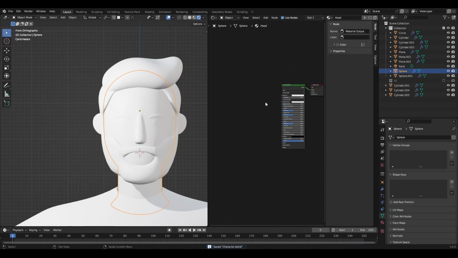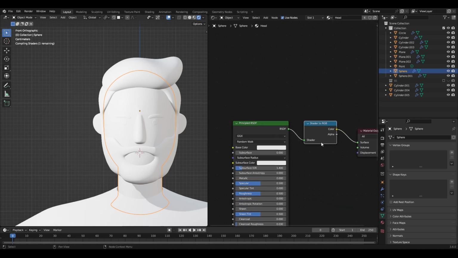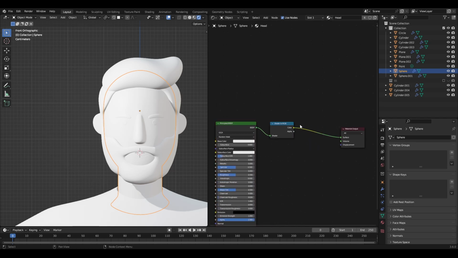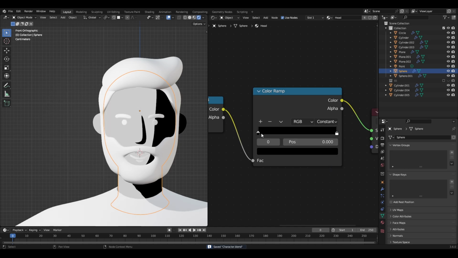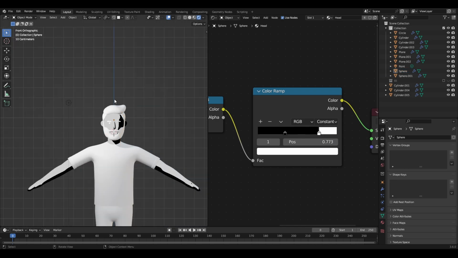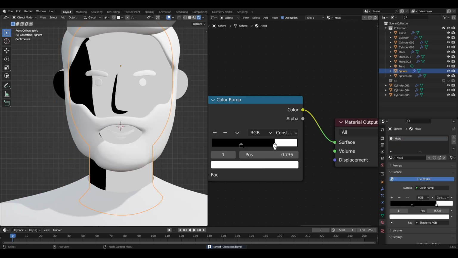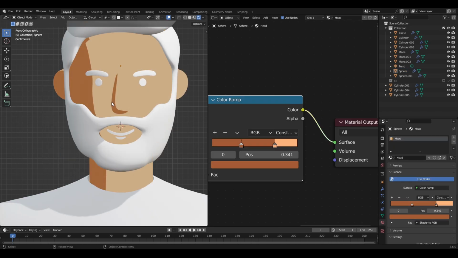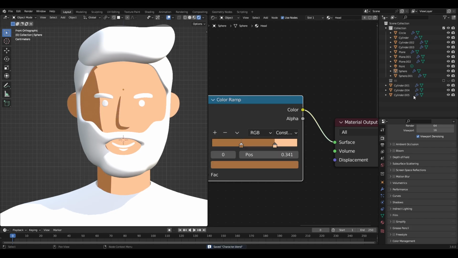So select the head material and between this link, add a Shader to RGB node. Let's place it apart and add my favorite color ramp node. Set the linear to constant. And now we will get a cartoon style shader. You can adjust the sliders. I will leave them here. Let's move the light a bit. Now I can set the skin color and also the shadow color. I will change these values a lot in this video because I will see what colors look best.